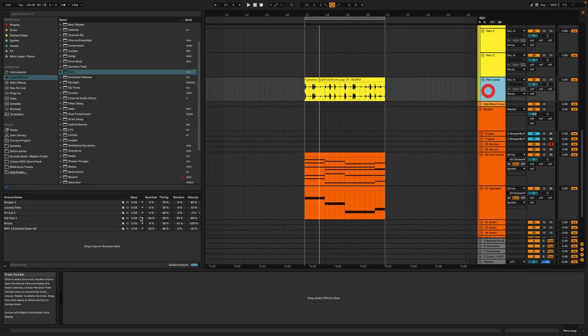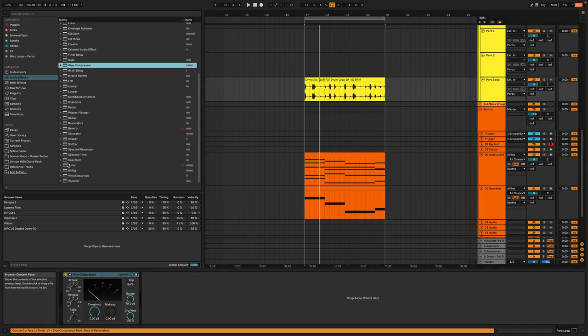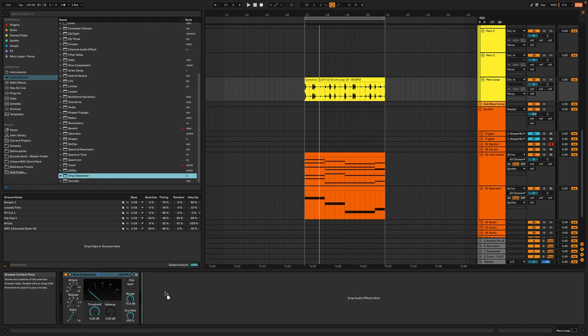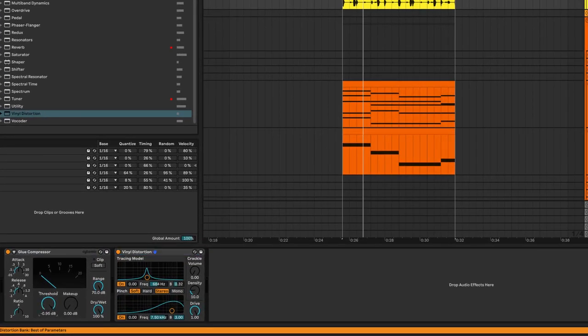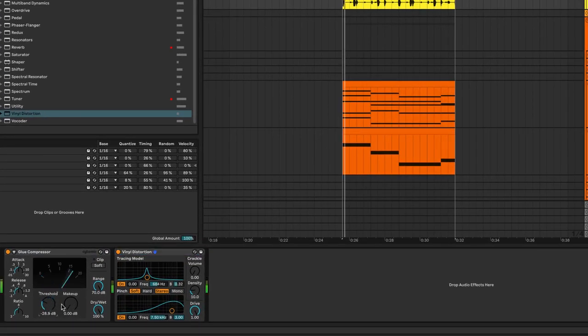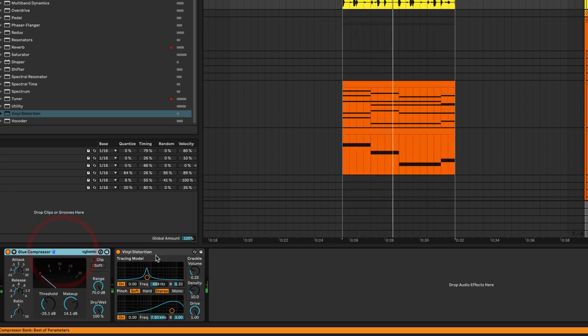But this also works the same on audio too. Let's drop on an effect here. Let's go with the glue compressor, and let's throw some vinyl distortion on there too. So let's go heavy on the compression. So we've kind of lost all the power from those drums a little bit.